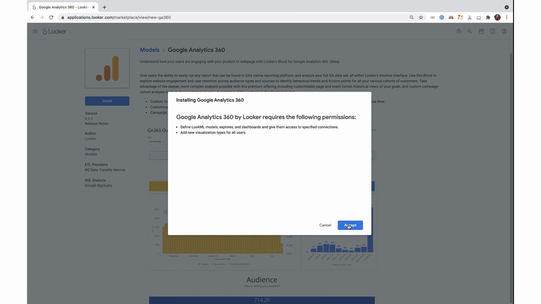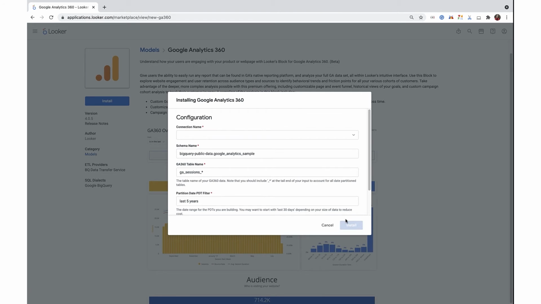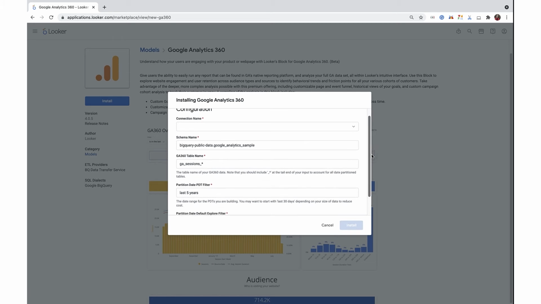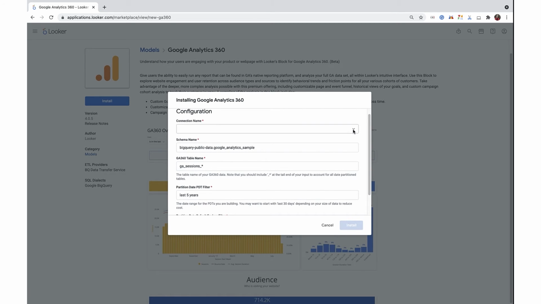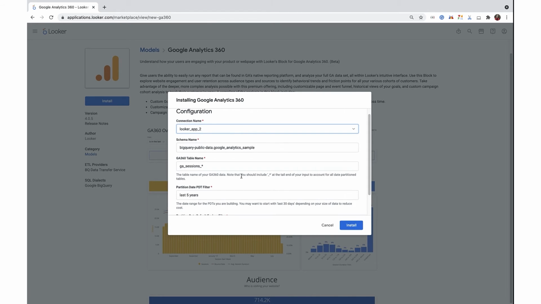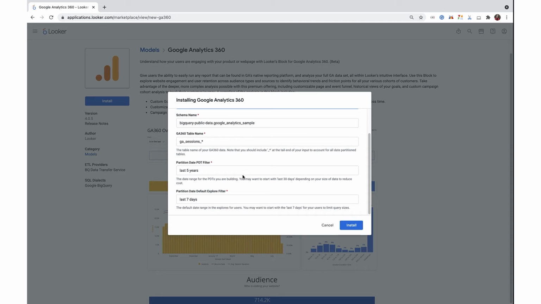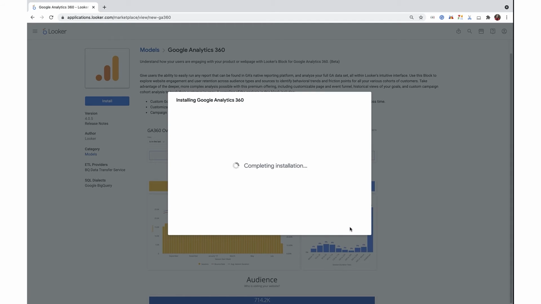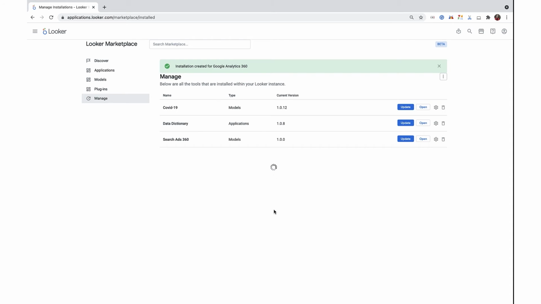I'll click through the licensing agreement and permissions, and now I'm asked to configure my block. So this is how I tell Looker where to get the data it's going to connect to. So I'll set my connection name. I know that that's the right table name, and we will go ahead and install. Once the installation is complete, I am dropped onto my Manage section of the Looker Marketplace, and I can see that I have successfully installed our block for Analytics 360. Here it is at the bottom, and so let's go and check out what I've gotten.